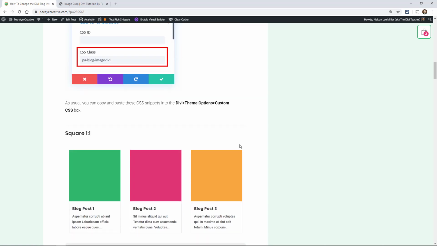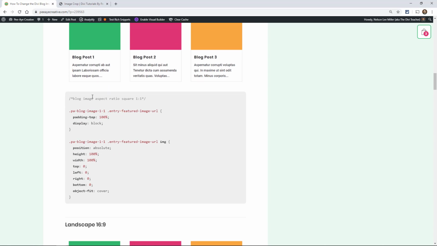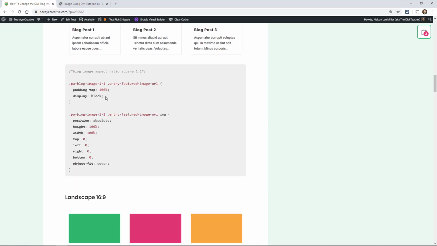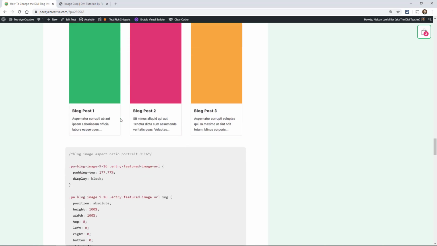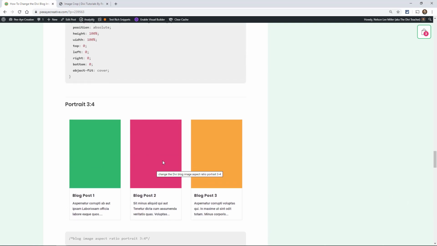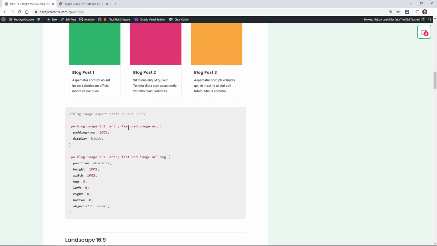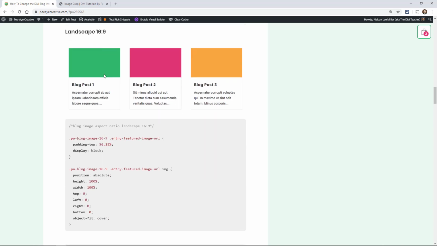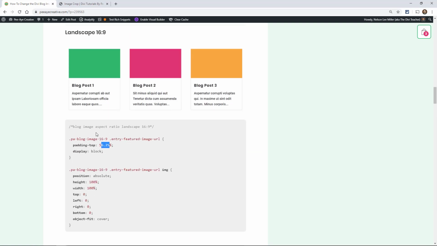So what we're going to do is add a CSS class to our blog module. To get that class, we're going to look at each of these. I have square 1:1, landscape 16:9, 4:3, 3:2, then portrait 9:16, 3:4, and 2:3. Each one of these has a code snippet, and I have a little screenshot so you can see it. If you look closely in the code snippet, you'll see that it starts out with pa-blog-image-1:1, and if it's 16:9, pa-blog-image-16:9. Then these numbers change, pa-blog-image-4:3. Those are really the key things that are changing in each one of these.